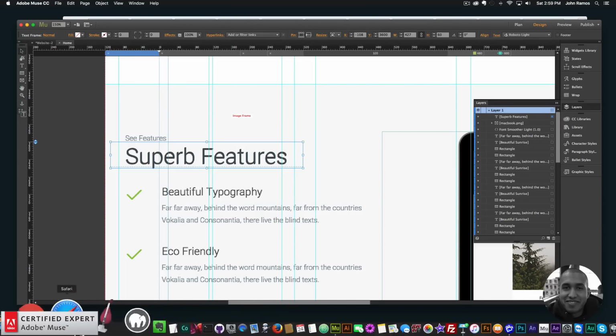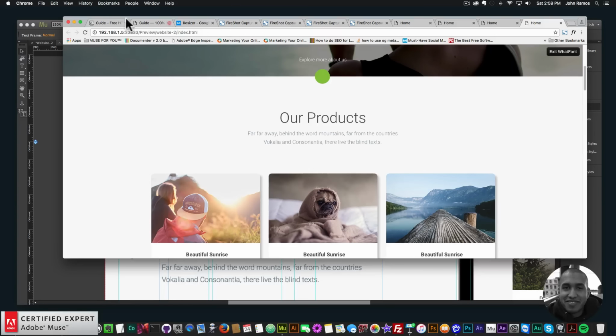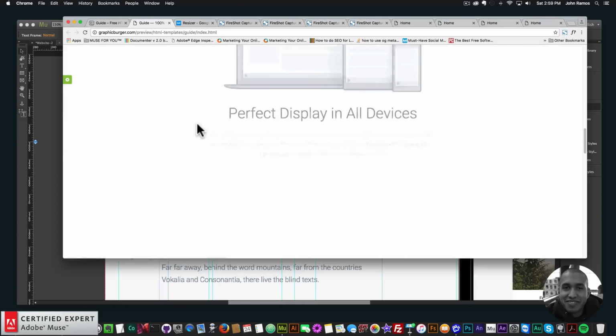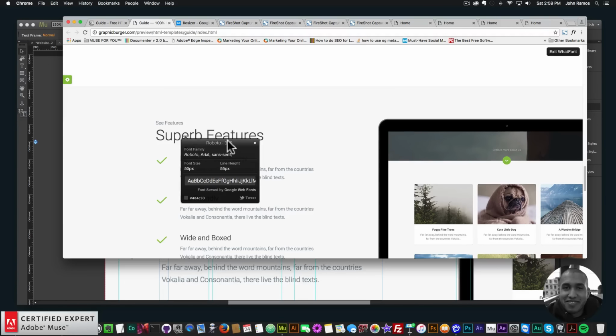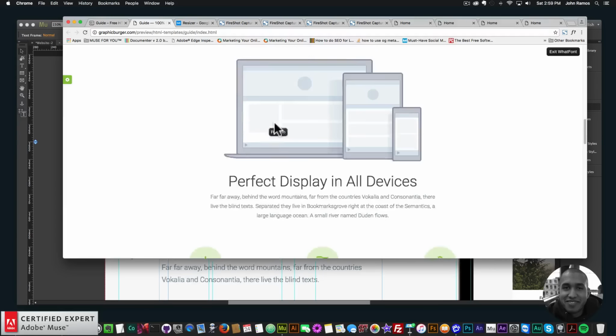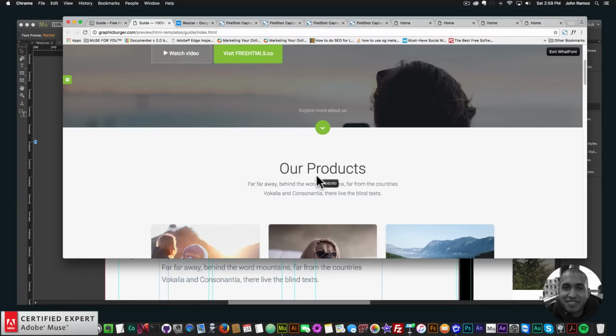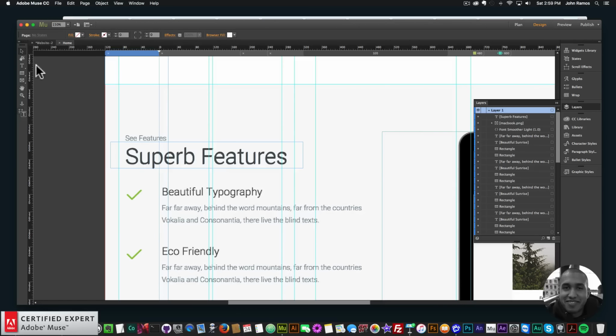Because I know if I go to the website and I use the what font tool, this font is the same. It's 50 pixels in size, the same color as these other headings, as this heading here, our products. So I just copied and pasted and placed it here in Adobe Muse.